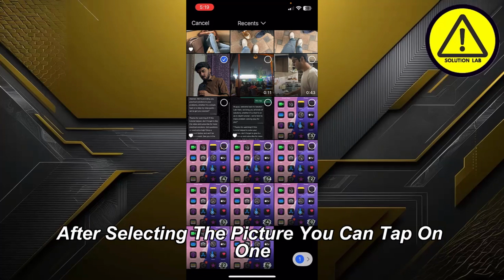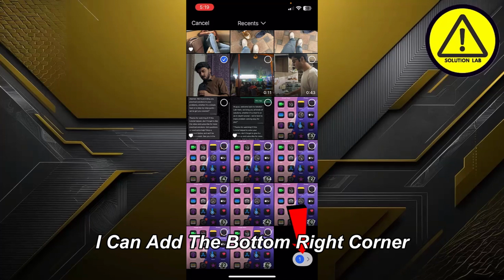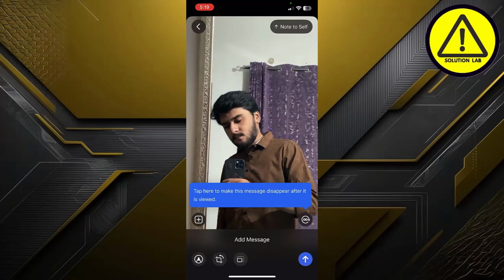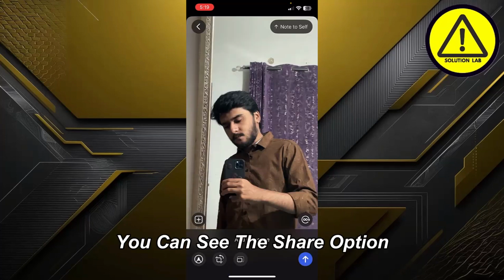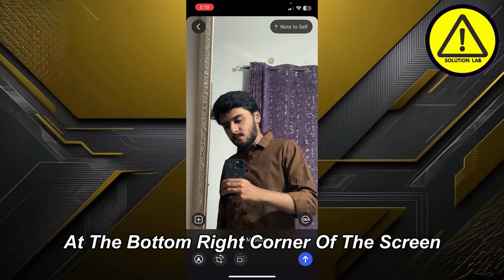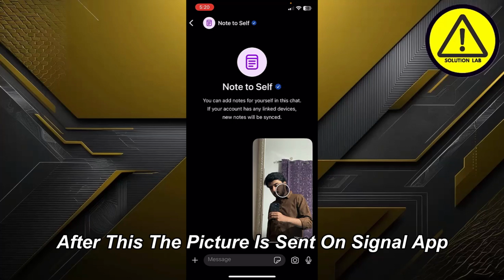After selecting the picture, you can tap on the icon at the bottom right corner, and now you can see the share option at the bottom right corner of the screen. Now tap on it. After this, the picture is sent on the Signal app.